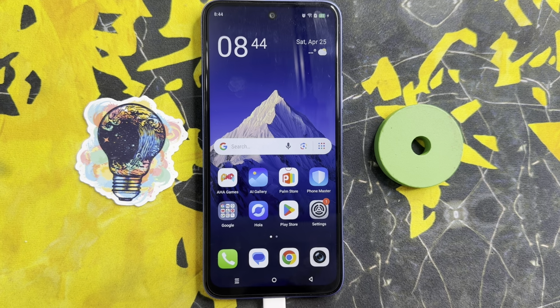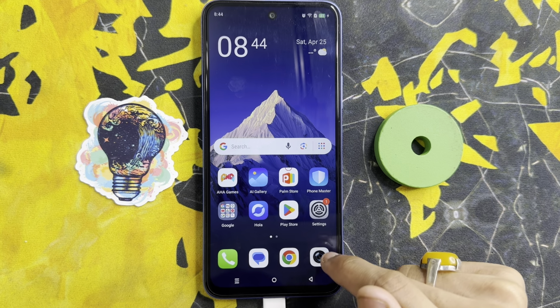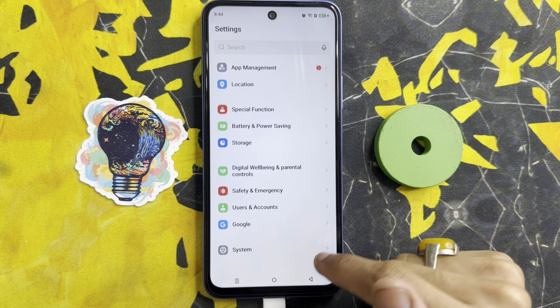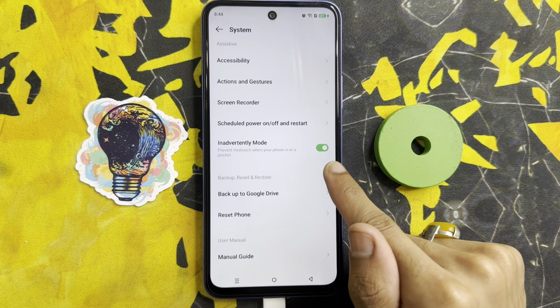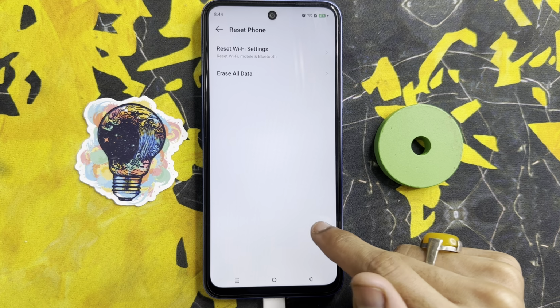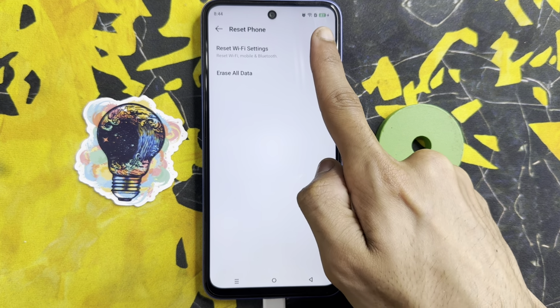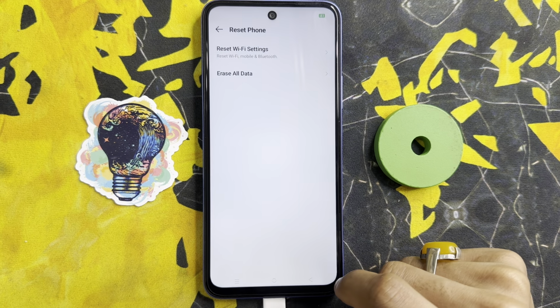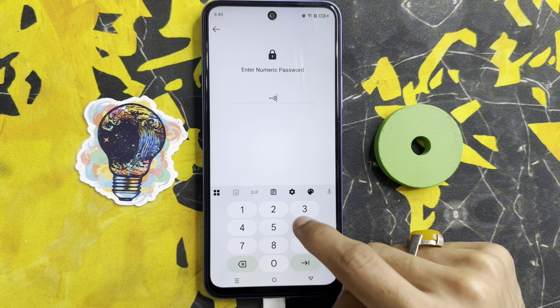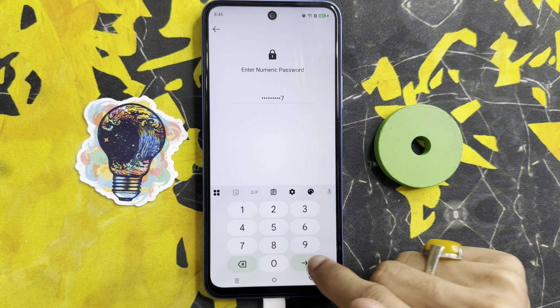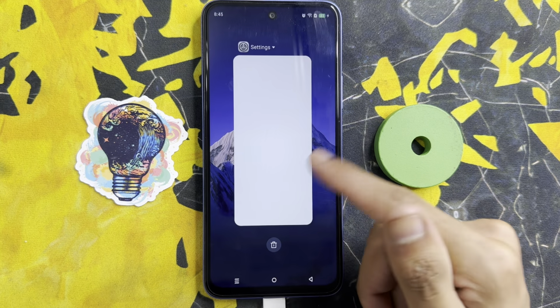But if it is still not solved, click on the settings app, scroll down and click on system, click on reset phone, click on reset all settings and click on reset, enter your phone PIN, and click on this icon. You will see your problem is solved.